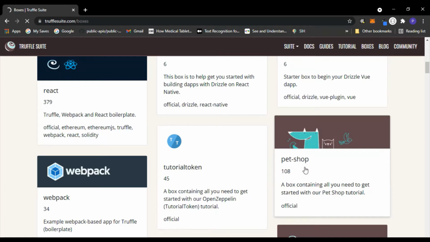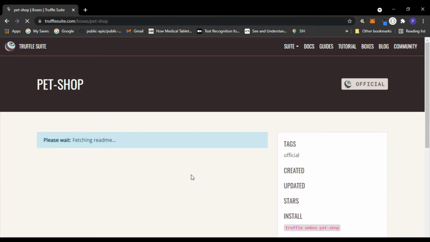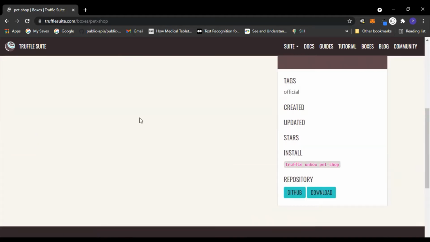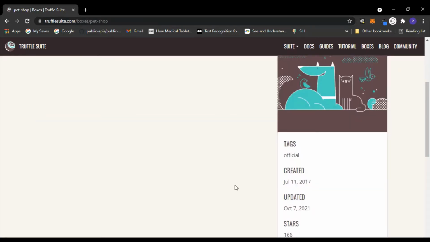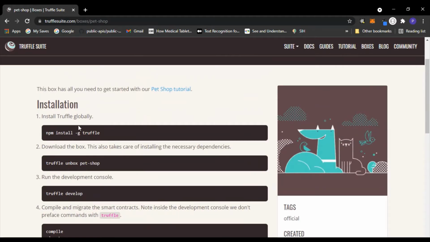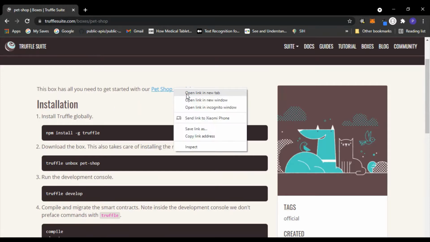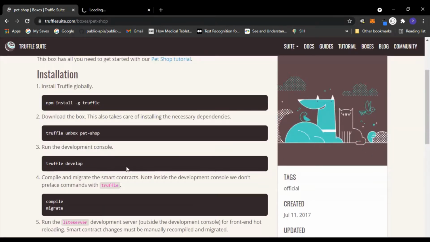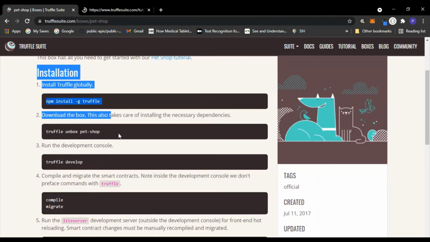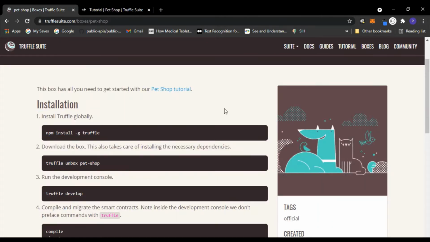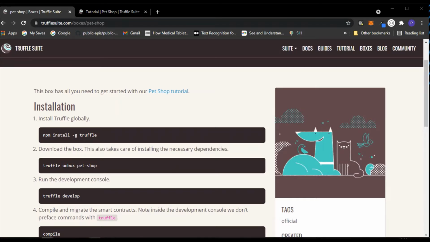If you click on that, you can see they provide how to install this and all the steps which we'll be using. I'll just open this. Okay, so now what we need to do is follow the steps in order to install this pet shop. Okay, so now I'm in my command prompt.